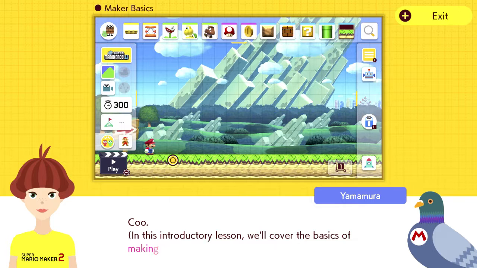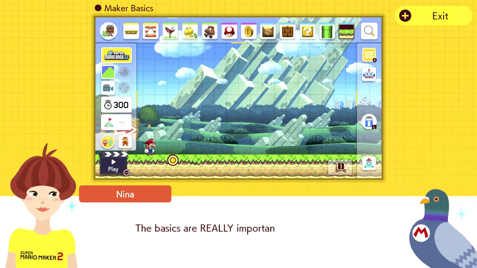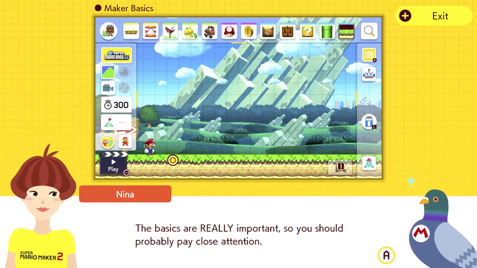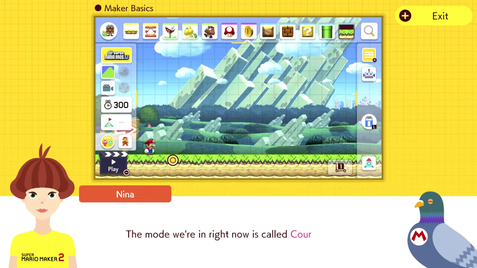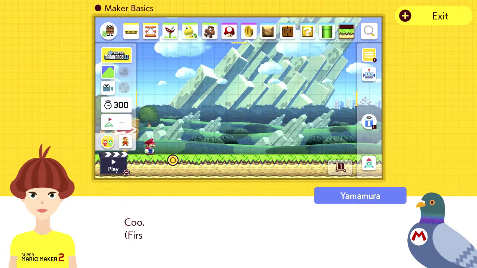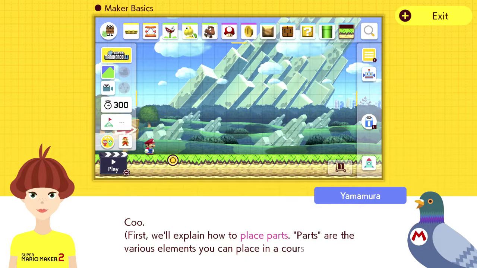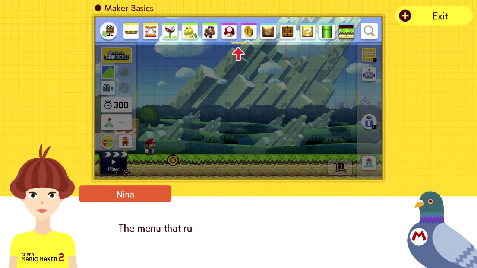In this introductory lesson, we'll cover the basics of making courses. The basics are really important, so you should probably pay close attention. The mode you're in right now is called Course Maker. First, we'll explain how to place the various elements you can place in a course. The menu that runs along the top of the screen is called the palette.